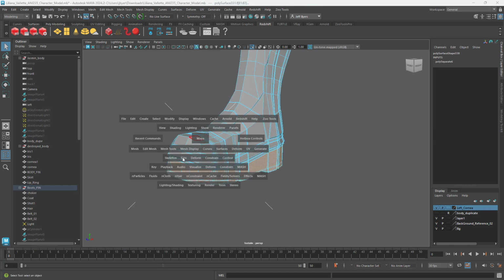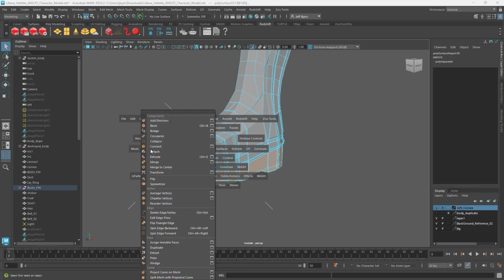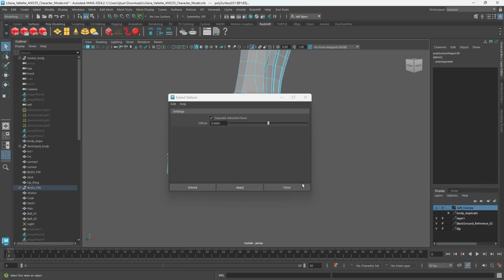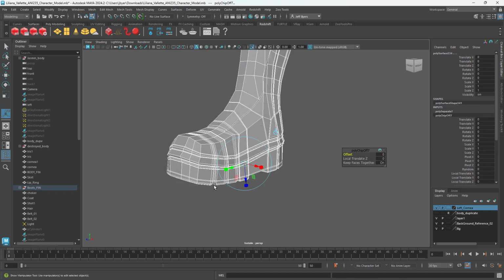So I'm going to hold down the space bar. I'm going to go to Edit Mesh, down to Extract, and click on the option box. There's not too much here. Just extract, separated, extracted faces. Click on Reset and Extract. Depending on how high poly your shoe is, it may take a little while, but it's all done.